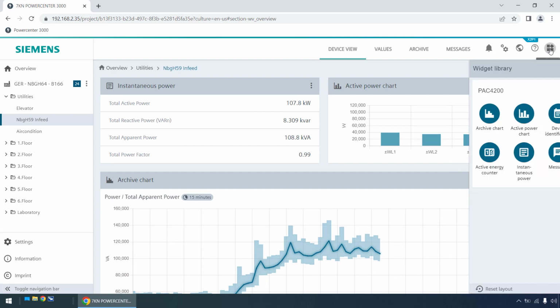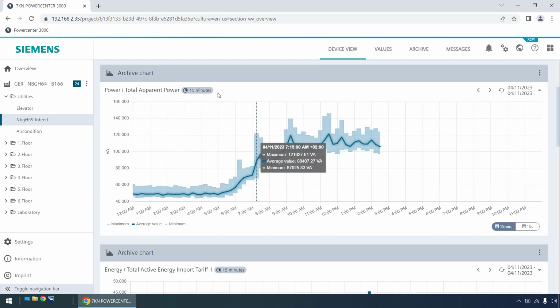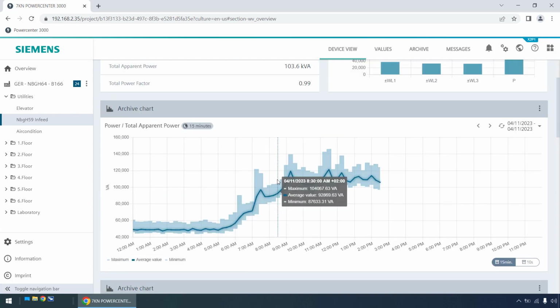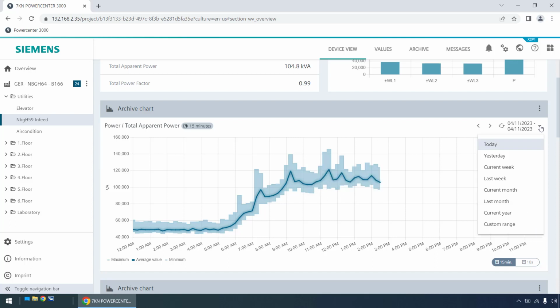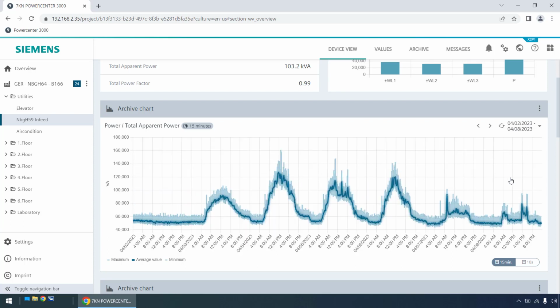In the same way, we can add archive charts, which will be viewed this way. Data is shown as an envelope. This means we have a minimum, a maximum, and an average value, which can be arranged in a 15-minute or a 10-second period. Of course, we can also customize the time range of this trend. It's also possible to export this data as a CSV file.